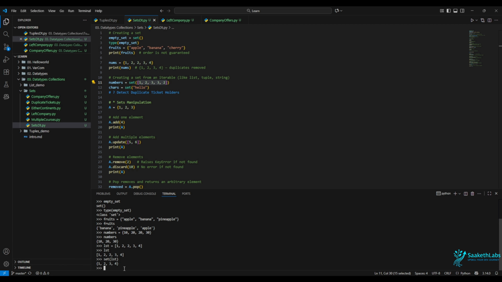And if you want to convert a set to a list, we pass it inside the list method. For example, we have a set named fruits. If we pass that fruits into this list method, you can see the set has now become a list. This is how you convert a list to a set and vice versa.